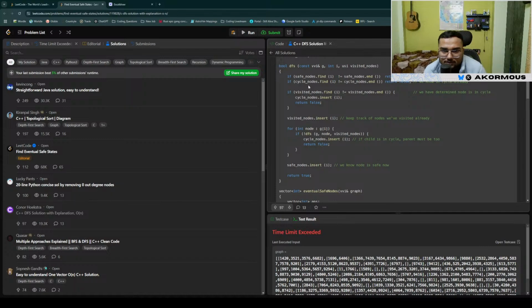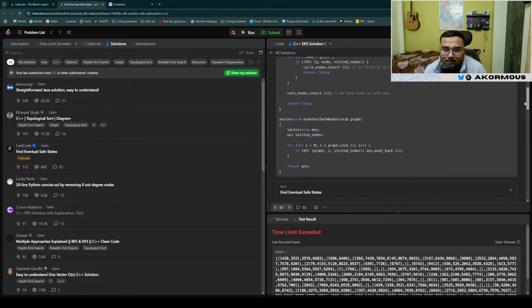So DFS, if safe nodes dot find I, then return true. If cycle nodes dot find I, if visited nodes dot find I, cycle nodes dot insert I, return false. Then we insert that. Then we go to each neighbor. Cycle nodes dot insert I, return false. Safe nodes return true. Okay. Visited nodes.